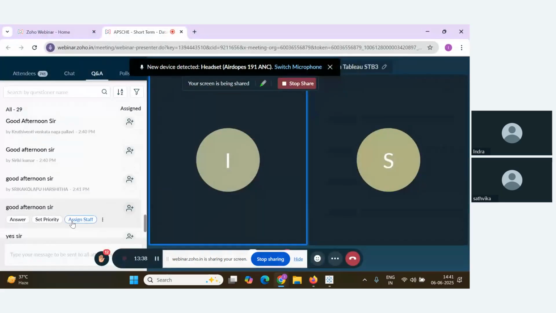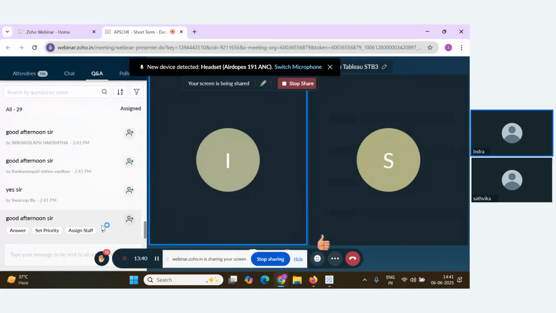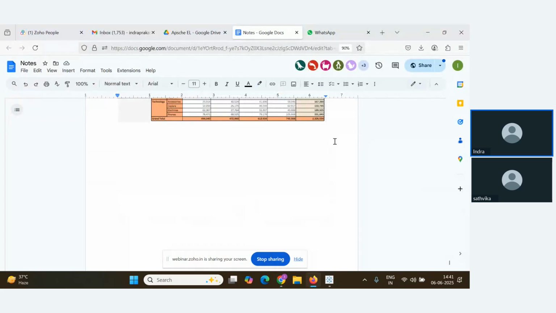These are all the visuals that we have created in the last session. Today we are going to look into some other visuals also. First, we'll look into the highlight table. The first visual that we are going to look at today is the highlight table.